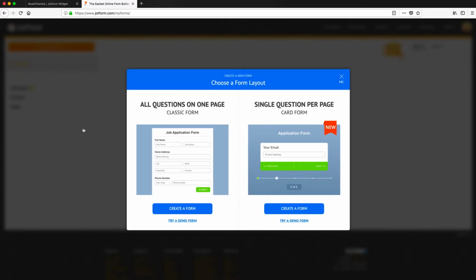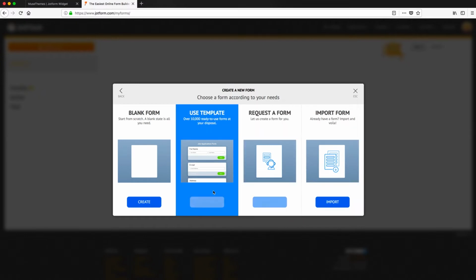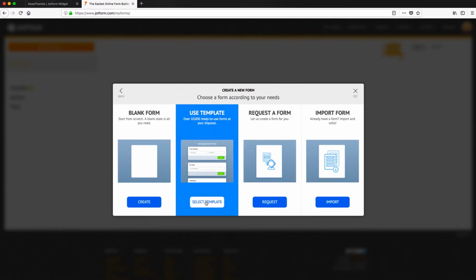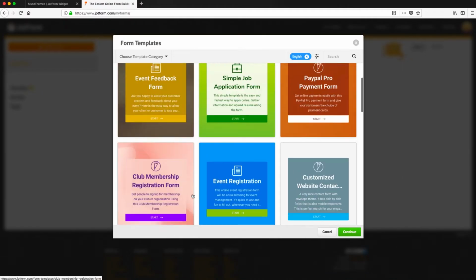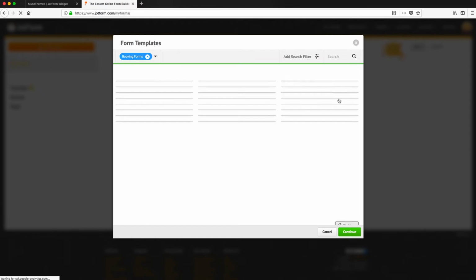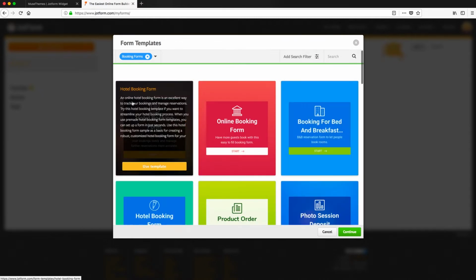Now here we're given an option to select one single full form or a step-by-step form where we get a single question at a time. Let's choose that one. And then we have some options for how to start, including starting from scratch or using a template. So let's use a template. And you're going to find lots to work with in here, and you can even narrow it down by category as well if you want. Let me narrow my search down to booking forms. And let's work with this first one here, hotel booking form. And we'll click Use Template.